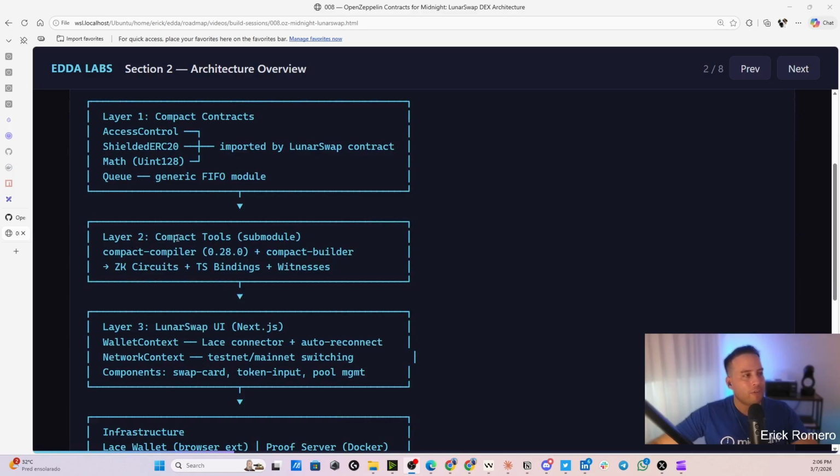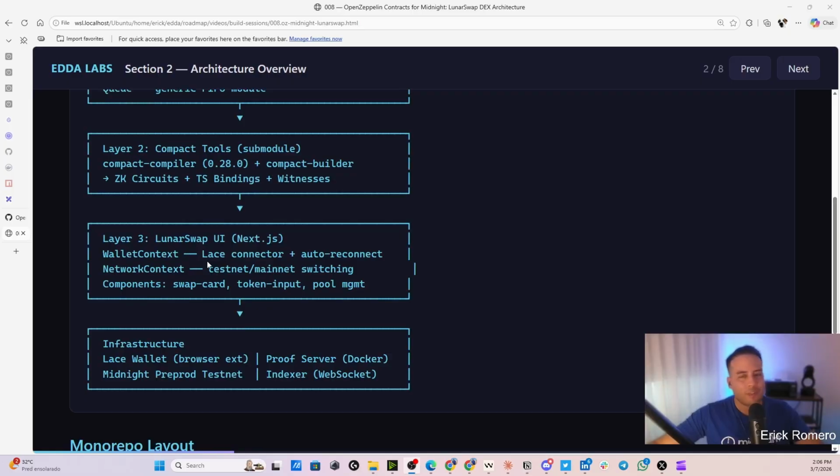Then on layer 2, we have compact tools, sub-modules, compact compiler, compact builder, ZK circuits, TypeScript bindings, witnesses. All this is the part that glues the output of the compilation with the actual application. And then for layer 3, we have the actual application, the UI part. We have the wallet context, Lace connector, auto reconnect, network context, testnet, mainnet switching. These are the different networks we can define in this application.